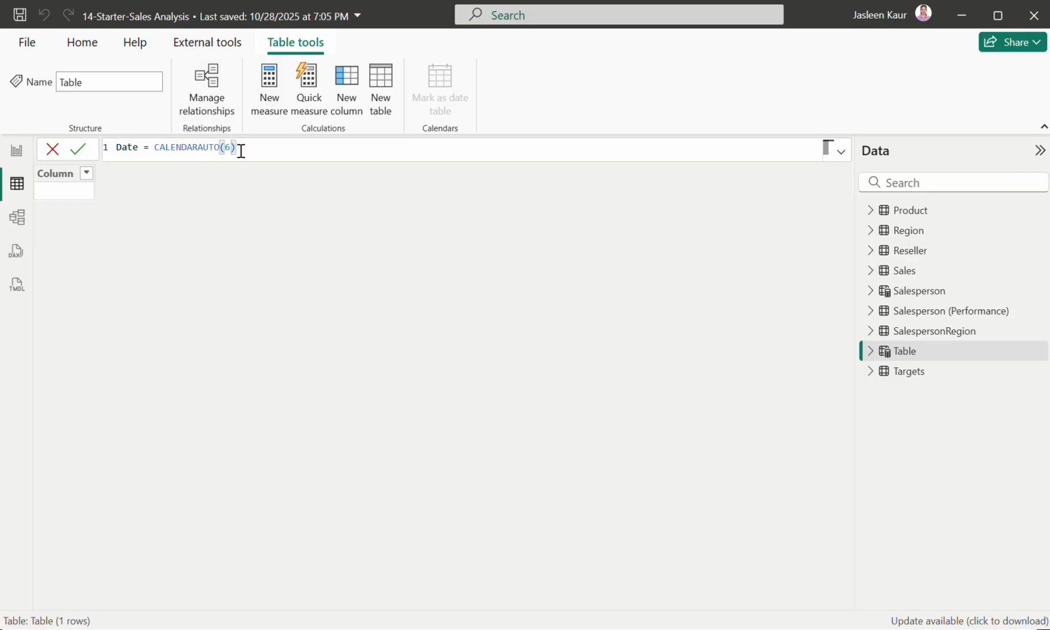So here we are passing the value 6 as well. So here value 6 means that we are mentioning that this is going to be the last month of the year. So if you don't pass the value, by default it will take the value as 12. So it will treat December as the last month of the year. But here we are treating June as the last month of the year. So now we will hit enter or commit.